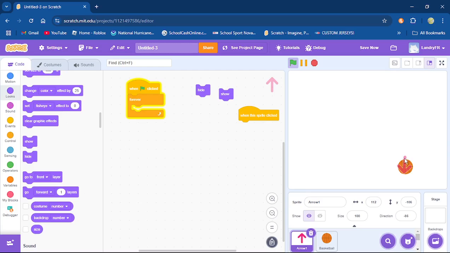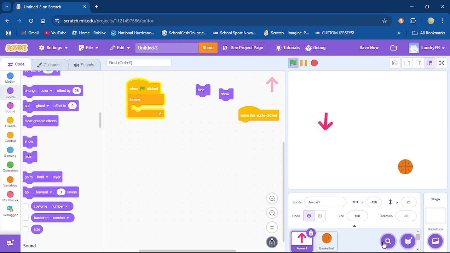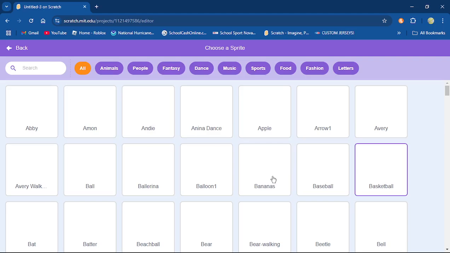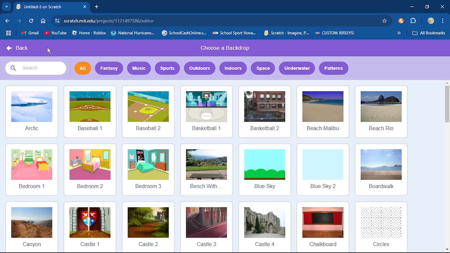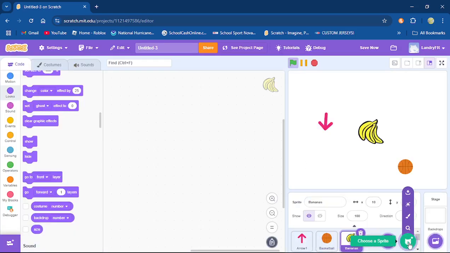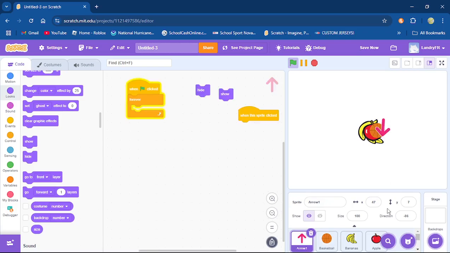Let us bring out some graphics here right quickly. I guess I should set the ghost effect to 0 just to get it back to normal. Let me just bring out a few other graphics just so I can show you what I mean by layering. Oops, I went into somewhere else. All right, we have 4 graphics. Now you're going to see that my apple is on top of my banana. If I drag this basketball, it's on top of the apple, and this is on top of that.